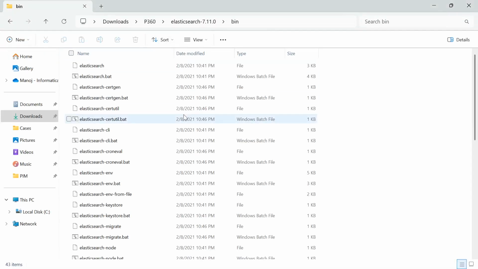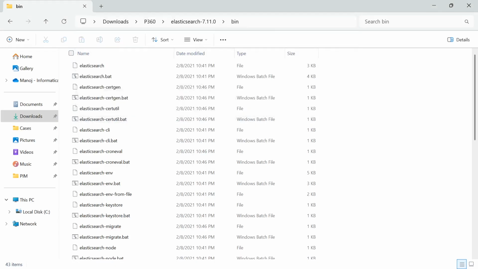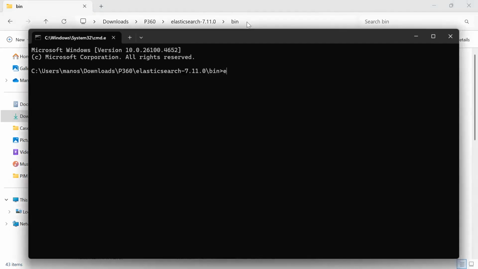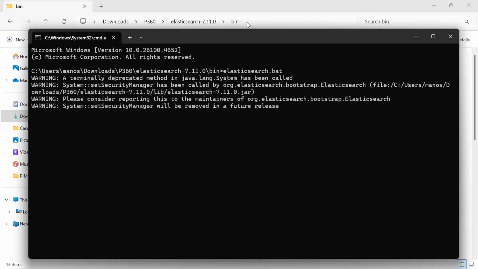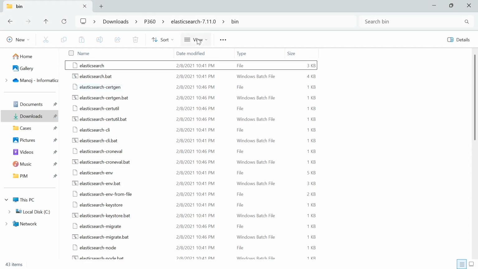After setting up MS SQL, we'll run our Elasticsearch. Go to this path, enter cmd, type elasticsearch.bat. Now Elasticsearch is starting.